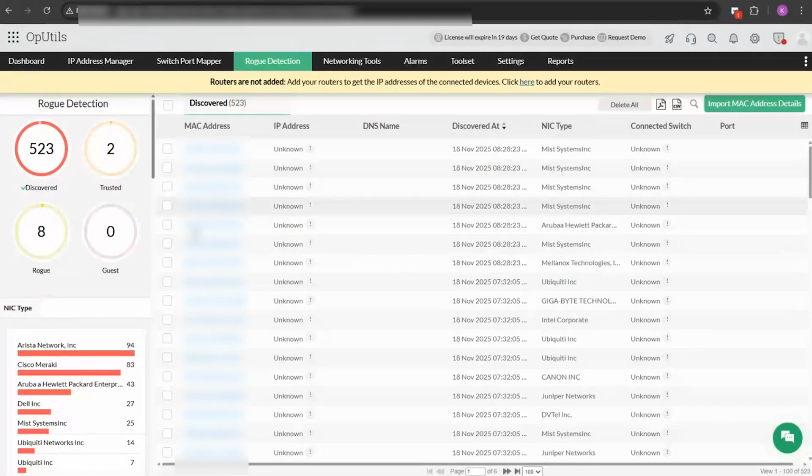The second category is guest devices. This comes in handy when you want to allow temporary access. For example, let's say your organization is hosting a conference and attendees are bringing their own laptops and phones. You can mark these as guest devices and grant them access for a fixed time period, say just for the duration of the event.